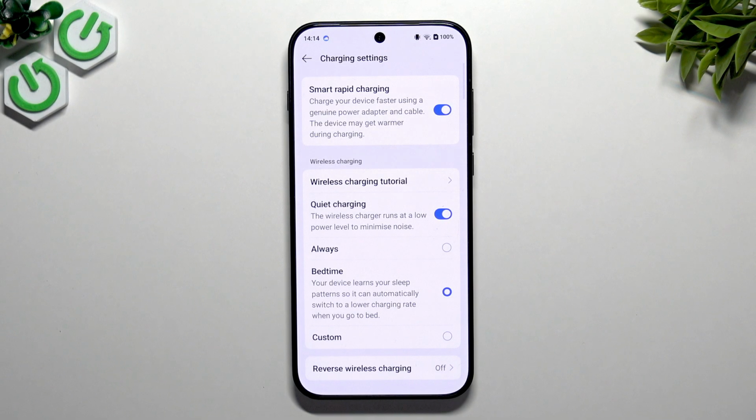The first one is when you charge your device faster. You can charge your device faster when you are using an original and genuine power adapter and cable. Of course, the device may get warmer during charging, but that's not really the case. The most important thing is that you'll have faster charging. It doesn't really impact the battery. It was tested and there was research about this topic. The most important thing is that you'll have your battery quickly charged.